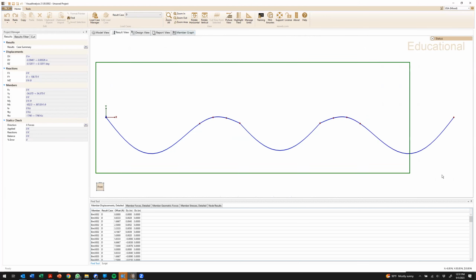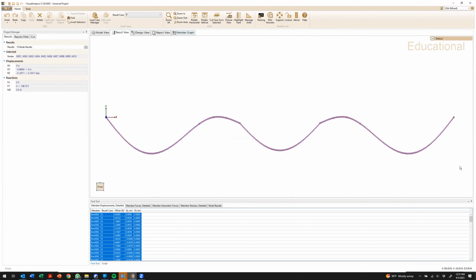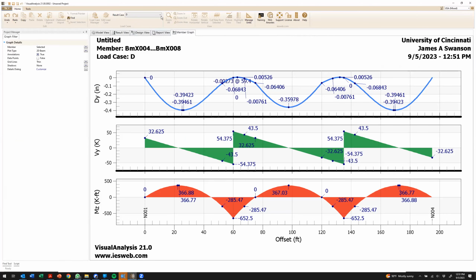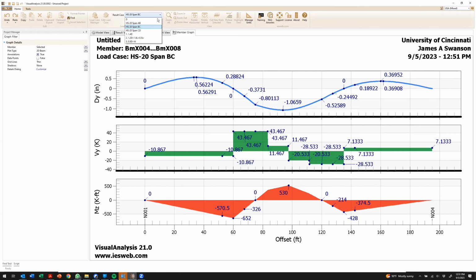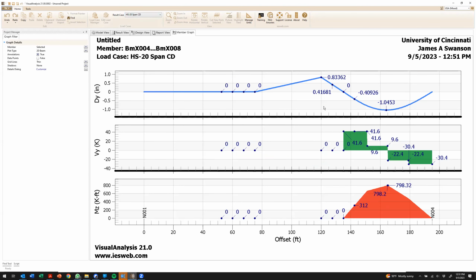And then we can go here and look at member graphs. So there's my dead load. I can look at live load there. I can look at live load in the middle span, and I can look at live load in the right span. I can also look at the load combinations.